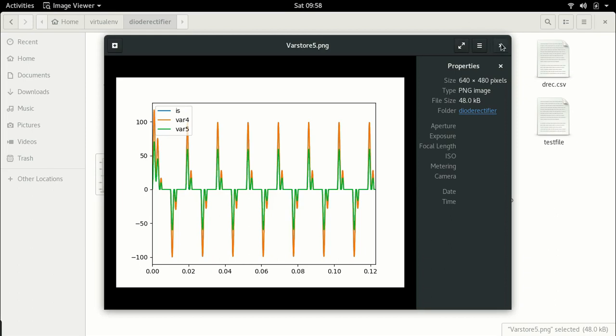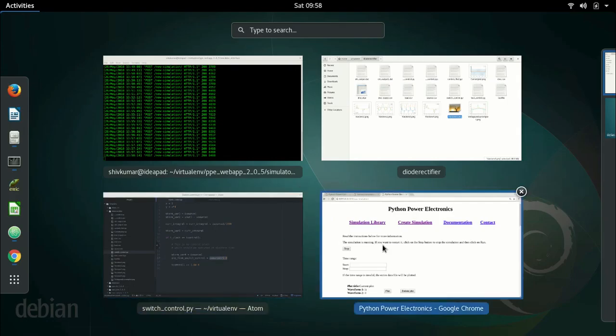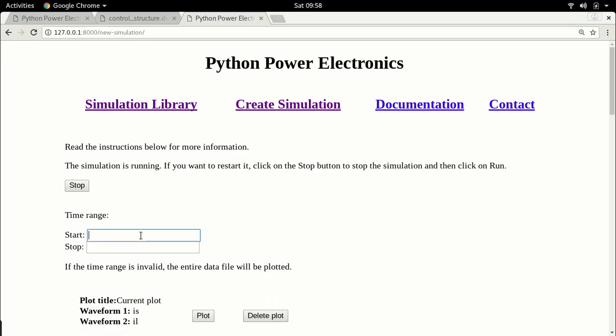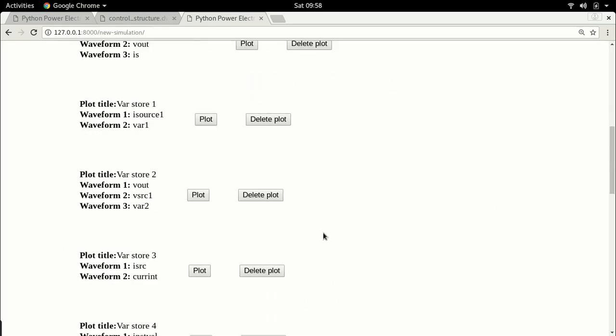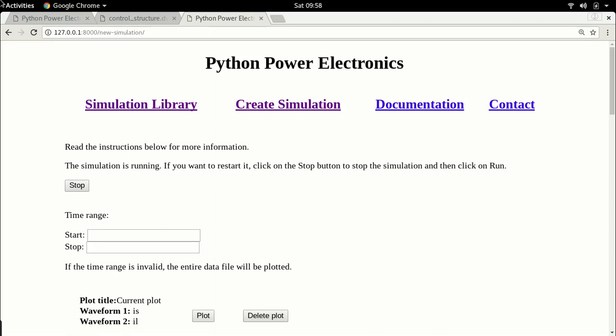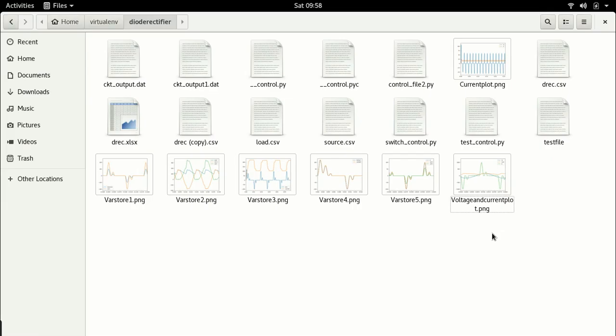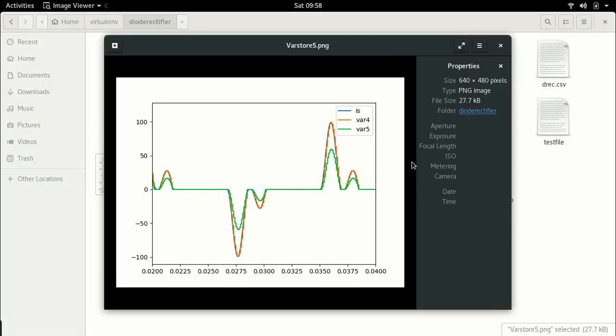That's surprising. I don't know why it didn't plot 0.02 to 0.04. Let me just go check. Probably I entered the wrong range. When you enter a wrong range, it will plot the entire output data file. Let me check again. Yes, I think that was a mistake. I just plotted the wrong range. So you see what's happening here.